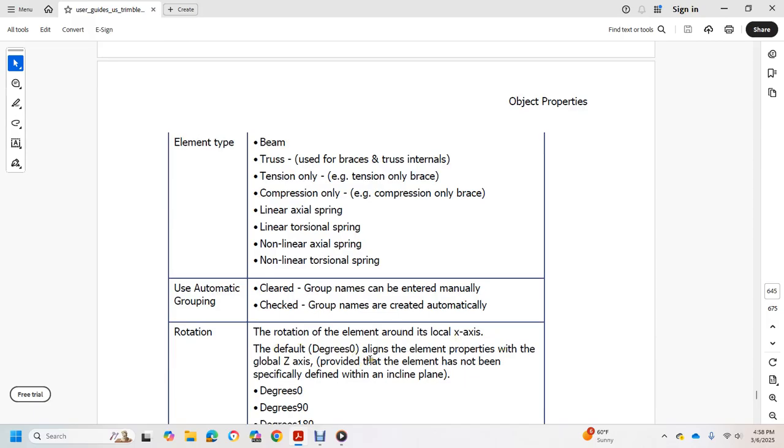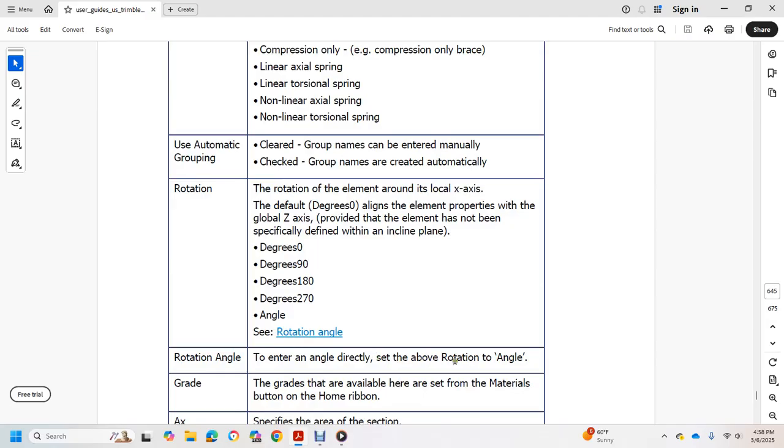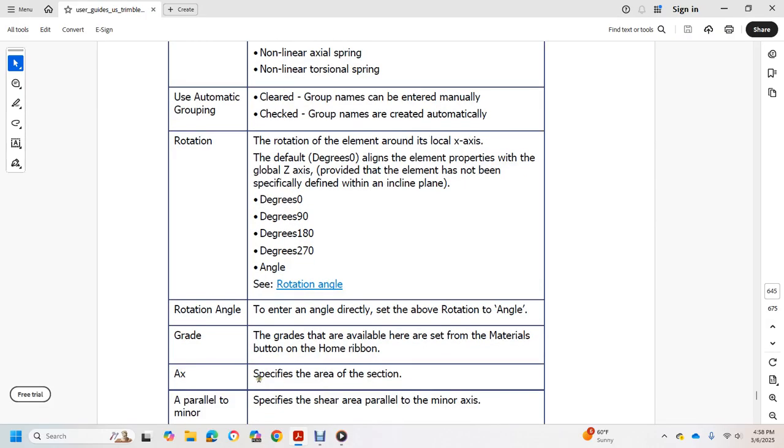Properties within the global Z, and provided the element has not been specified to define an inclined plane, the degree is 0, 90, 180, 270. In the rotation angle you can enter the angle directly, to see the rotation angle to grade with the grades available to do here. The set of materials is between the home ribbon. AX specifies the area of the section.